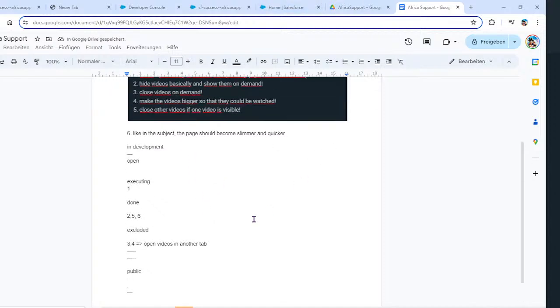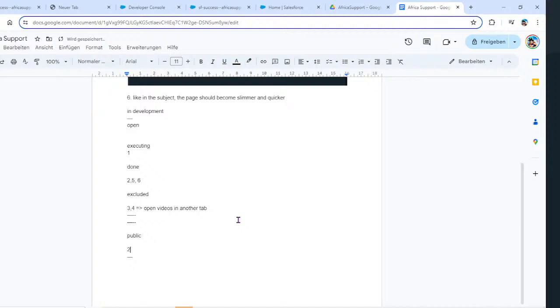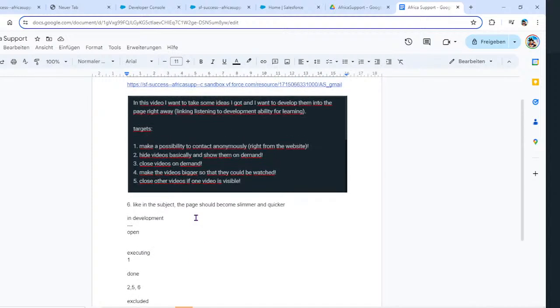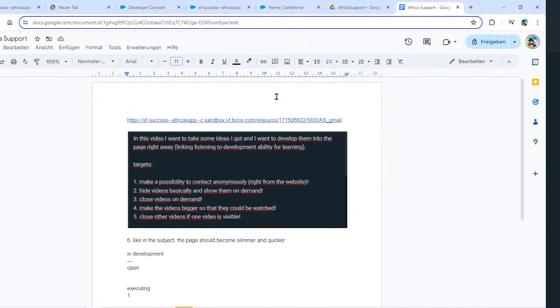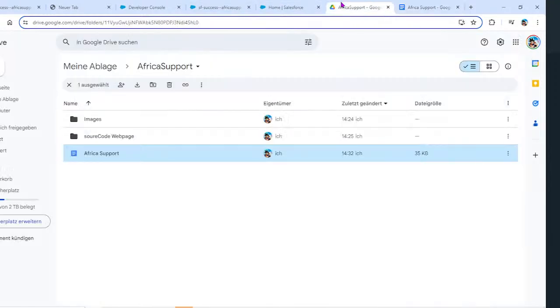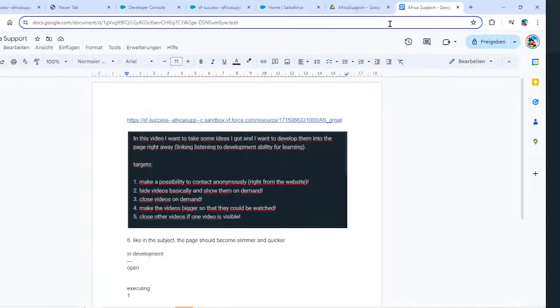Executing 1. What is 1? 1 is still executing. 2, 5, and 6 are done and public. Excluded, of course not. So public is this one, right? Right. So that's going to be public. This is fine so far.